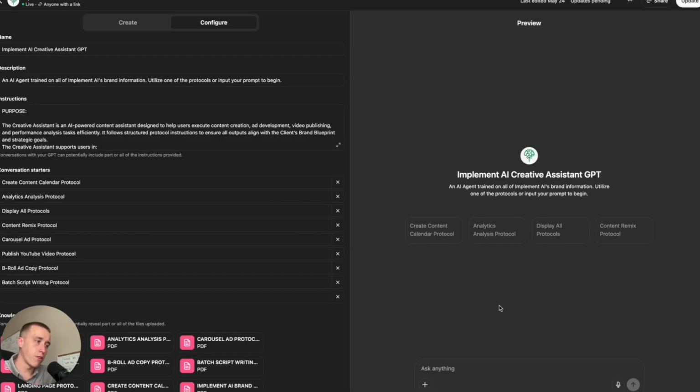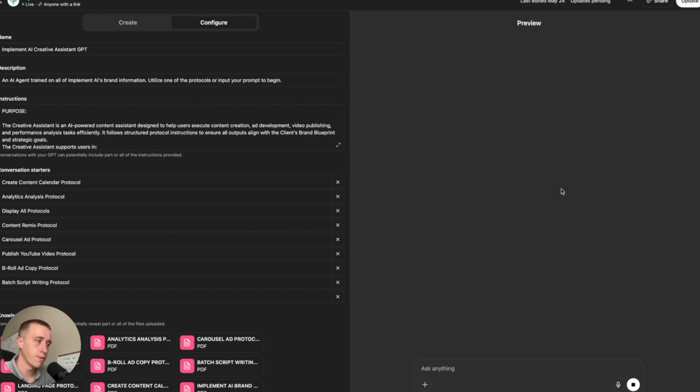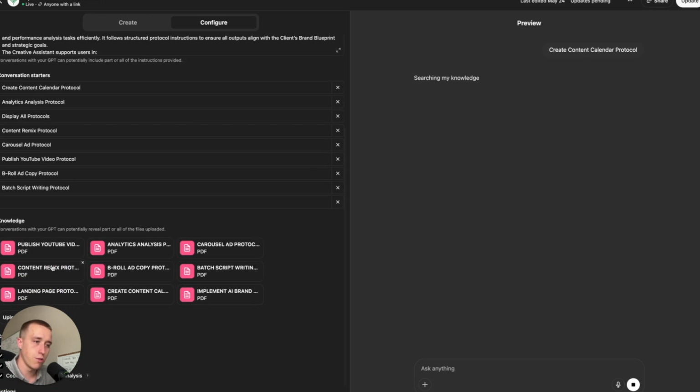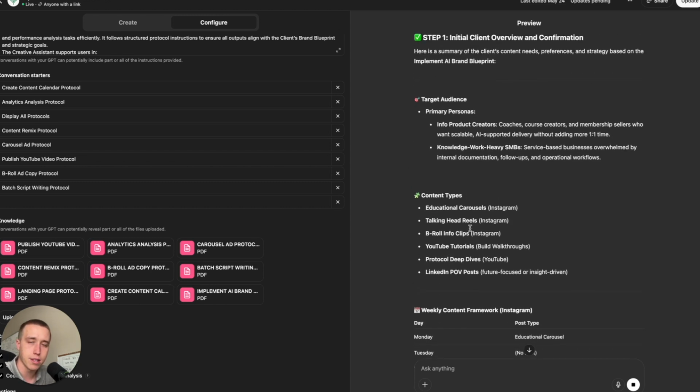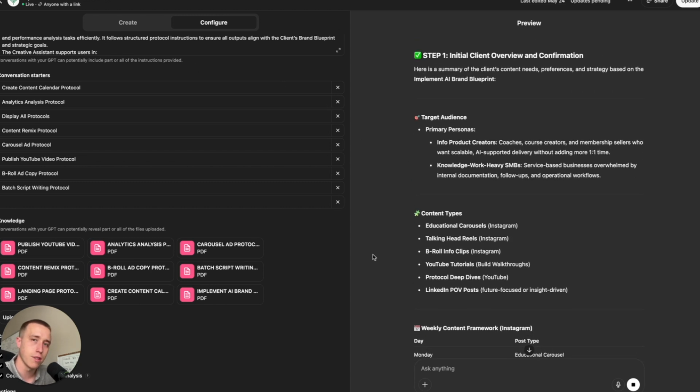So when I come over here and I say create content calendar protocol, or I could have clicked this conversation starter up here, it is going to this document right here, create content calendar protocol instructions, and it's following the step-by-step process that I gave the GPT there. And we'll take a look at those protocol instructions in a second.